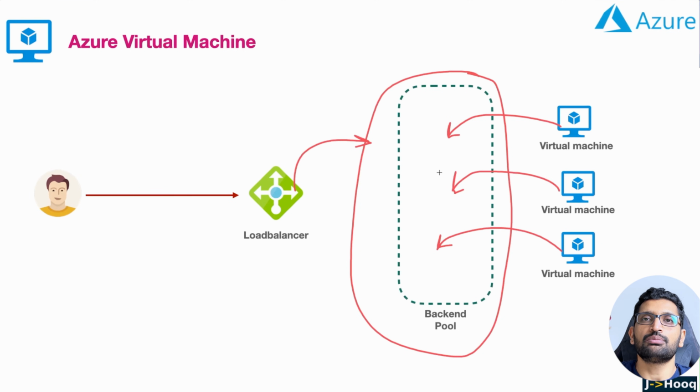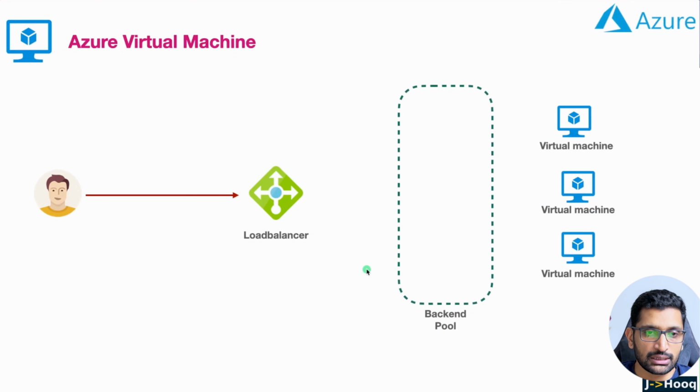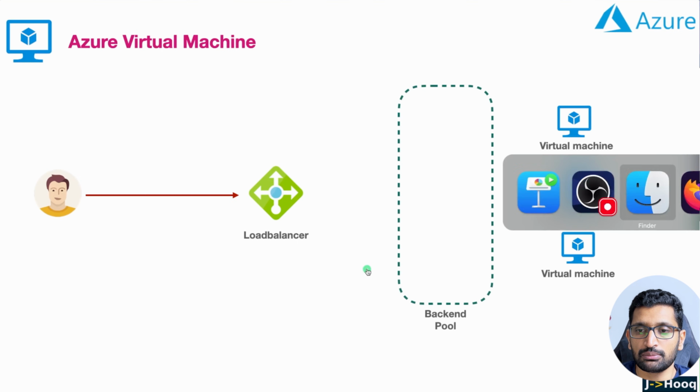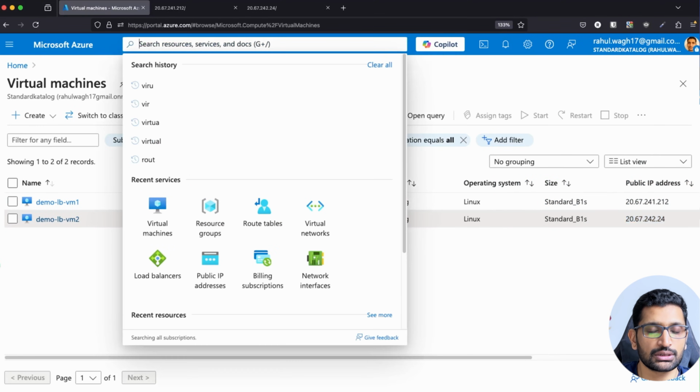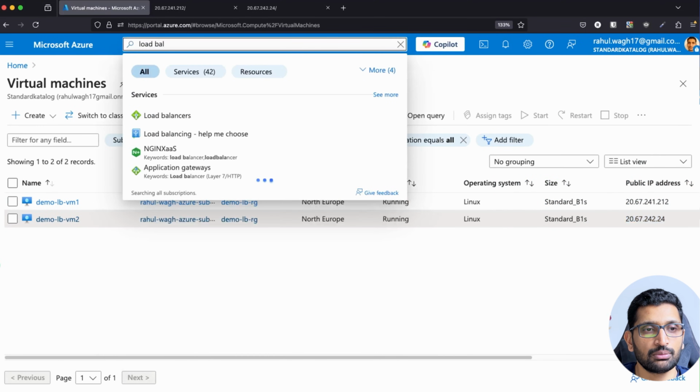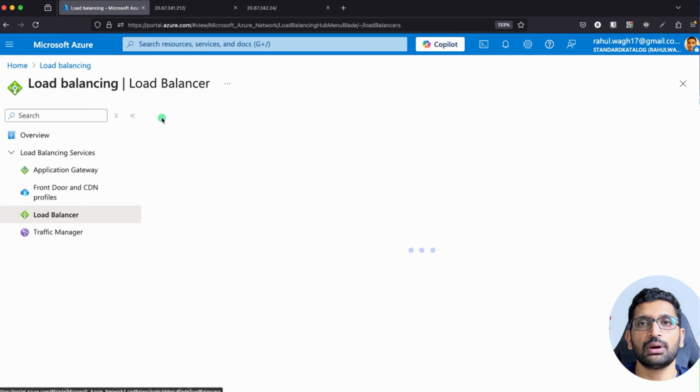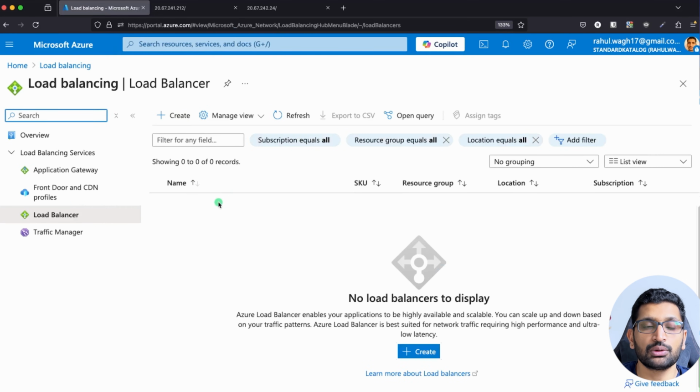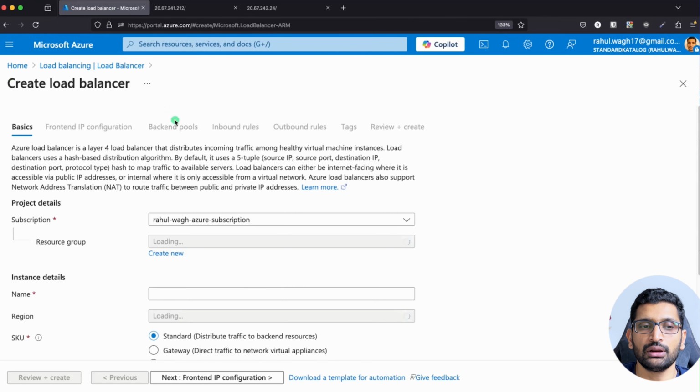So that's how this backend pool will tell the load balancer that, hey, these are the group of machines where you need to route your requests. So let's start by implementing at least these steps first, and then we will take up what we need to do next in this virtual machine load balancer setup. So let's get back to our Azure portal, and here in the search box you need to type load balancers. Click on load balancers over here, and here you can see there are no load balancers, so I need to click on create over here.